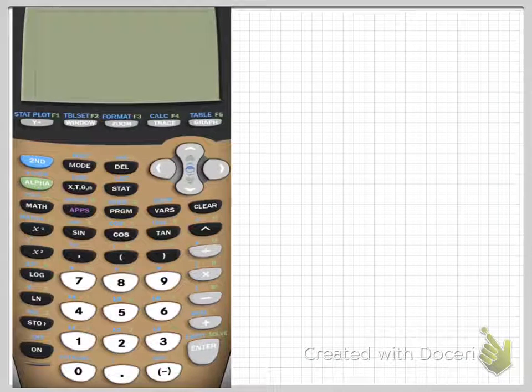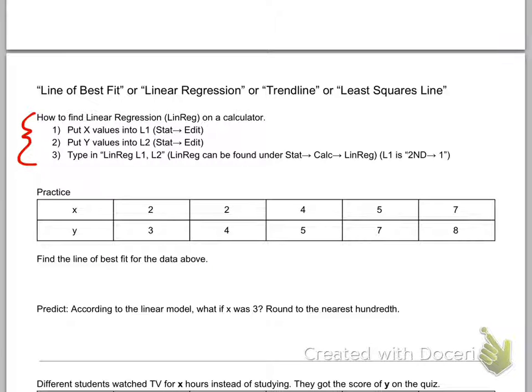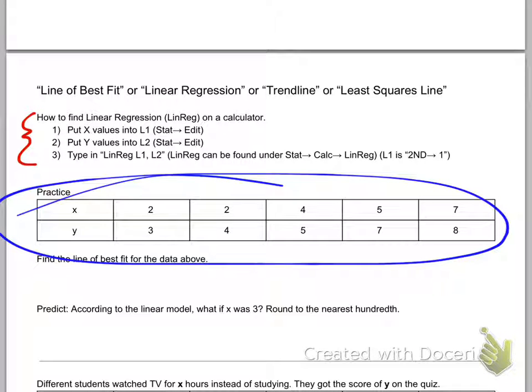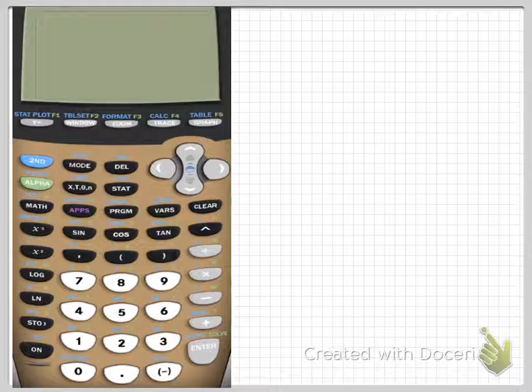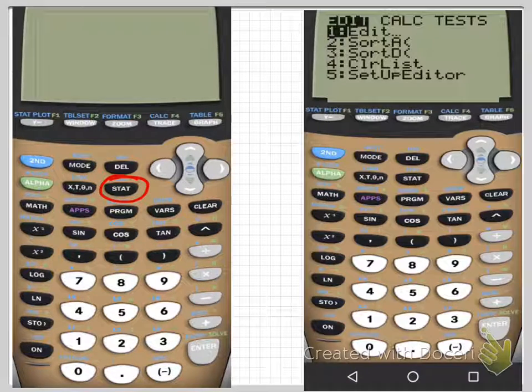So, first of all, our goal is to type in this data right here. Okay, that's our practice data, and we want to find the line of best fit for that data. So, turn your calculator on and press the Stat button. It's right there in the top center of the calculator, just below the Delete button. Then this menu should open up where you see Edit, Calculate, and Tests up there. And then 1 through 5: Edit, Sort A, Sort D, Clear List, Setup Editor. We want to hit Enter to go to the Edit menu, or you can press a 1 in.